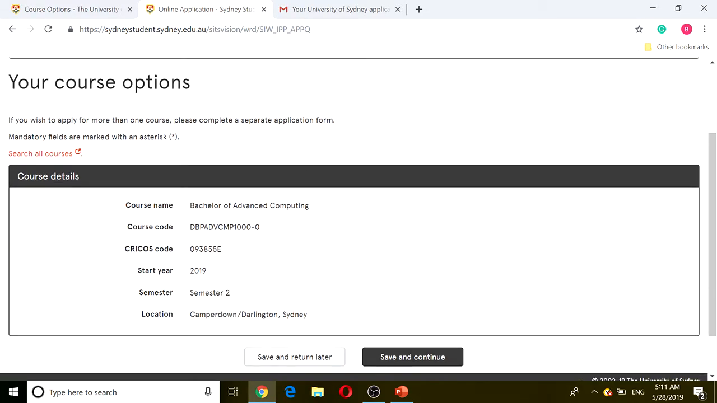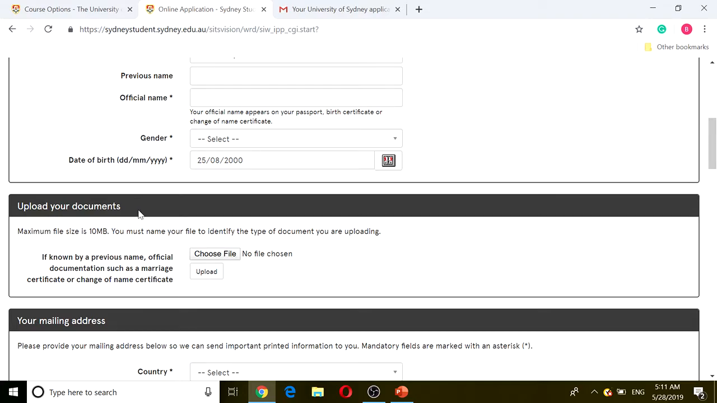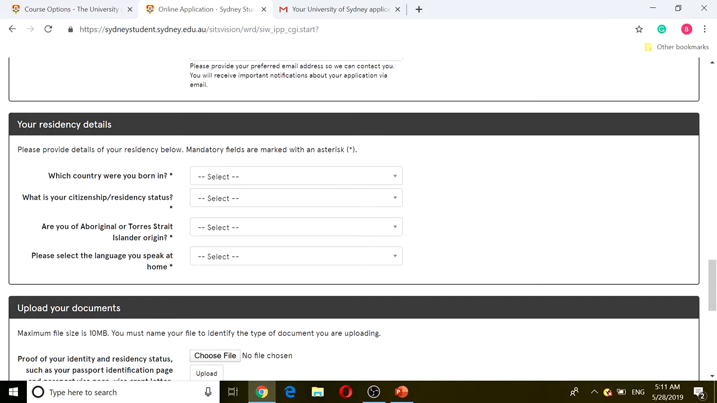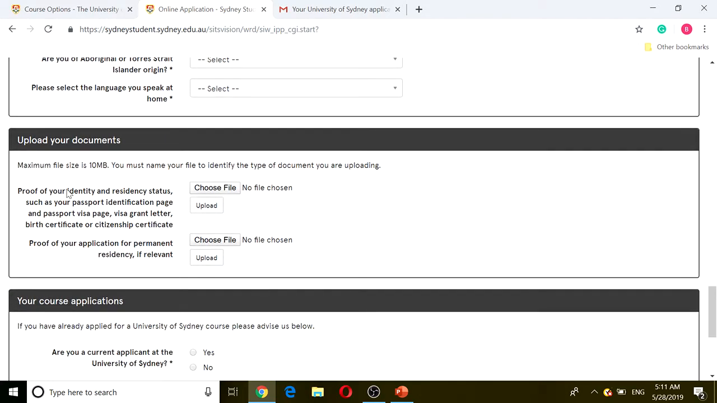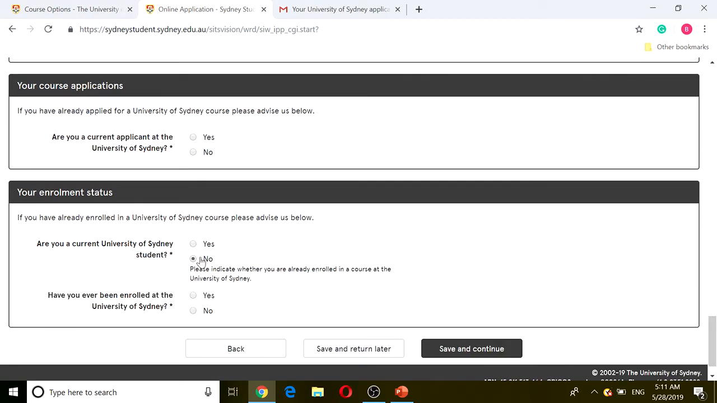That's why choosing your course is important, because you're applying for that course, and since there are different requirements for each course, making sure that you choose the right course is very important in the application process. As we go through the online application, it has various steps such as your personal information, upload your documents, which is official documentation of your name, your mailing address, your home address, your contact details, your residency details, identity, proof of identity, course application, your enrollment status. This is probably no for first-time international students.